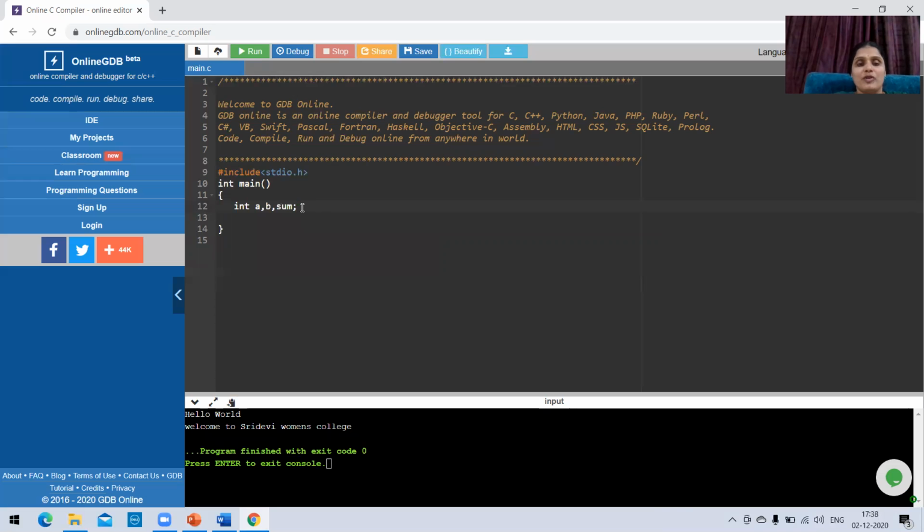If you give related names, then when you are writing massive programs, it will be easier for you to sort out the errors, syntax errors or logical errors. Like if I'm doing the sum of the two numbers, I can give something like add. I have now declared the variables.